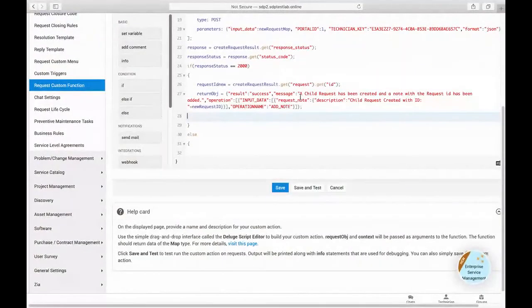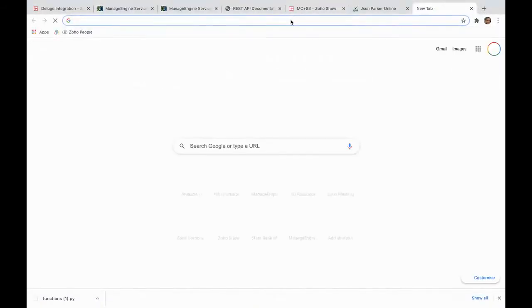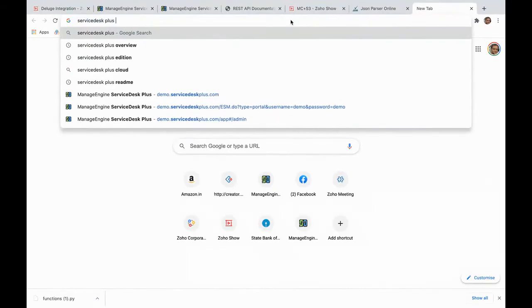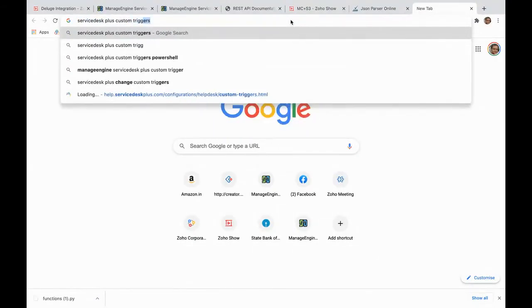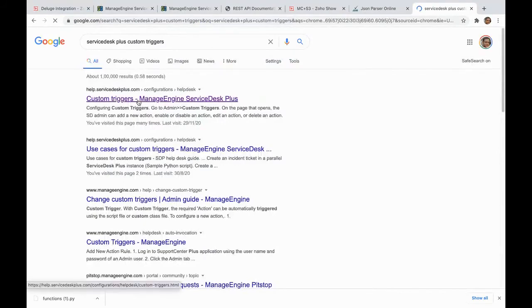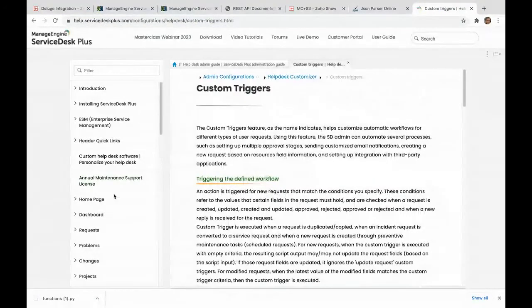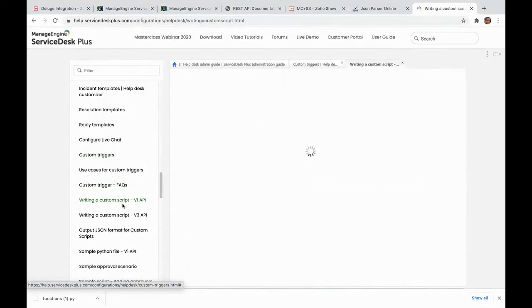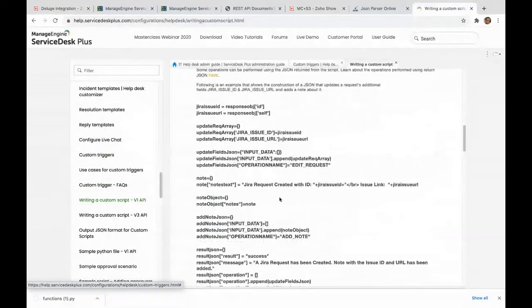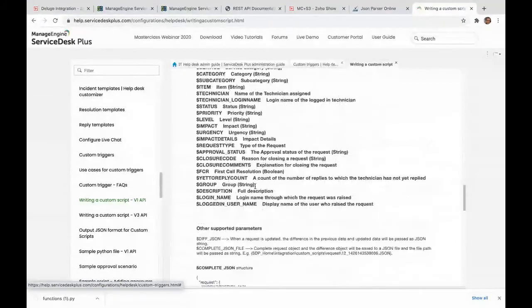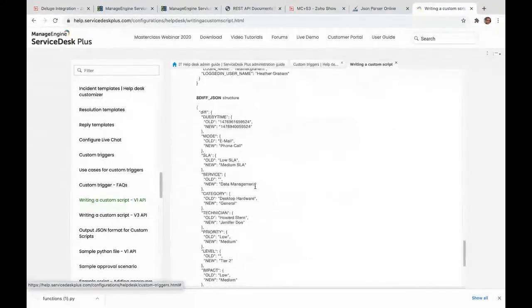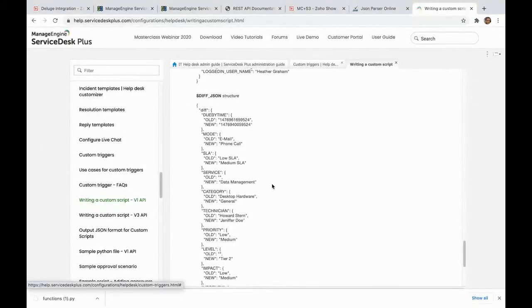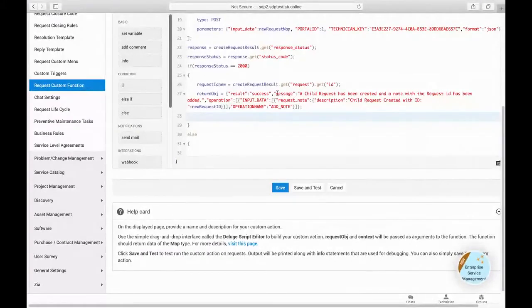So if you're wondering where this comes from, you can go into the documentation of custom triggers in ServiceDesk Plus. So I'm going to do a quick Google search to show you how to find it. So this is the way I find this as well, right? Great. So here we have instructions on how we can do this, the format in which you have to return the data. So based on this particular data, a note would be added, or the fields would be updated, or you can add approvals on the request. So you have the complete set of instructions and a sample on how to do it, right? So that is exactly what I copied here.